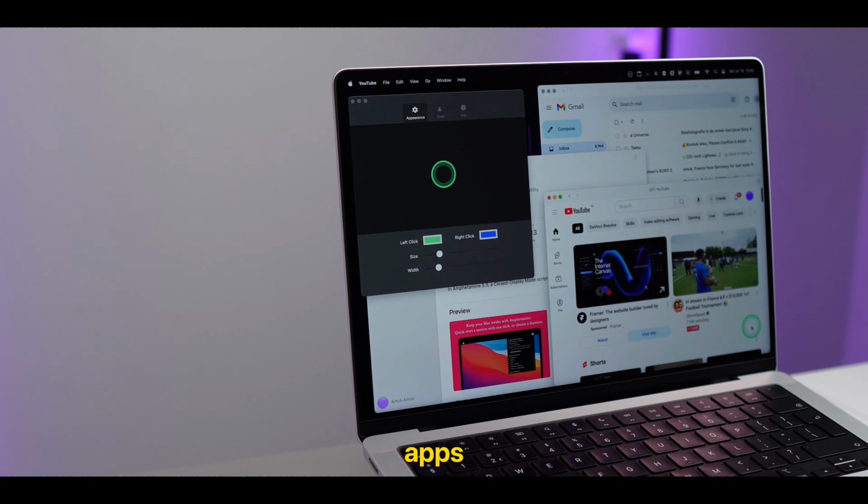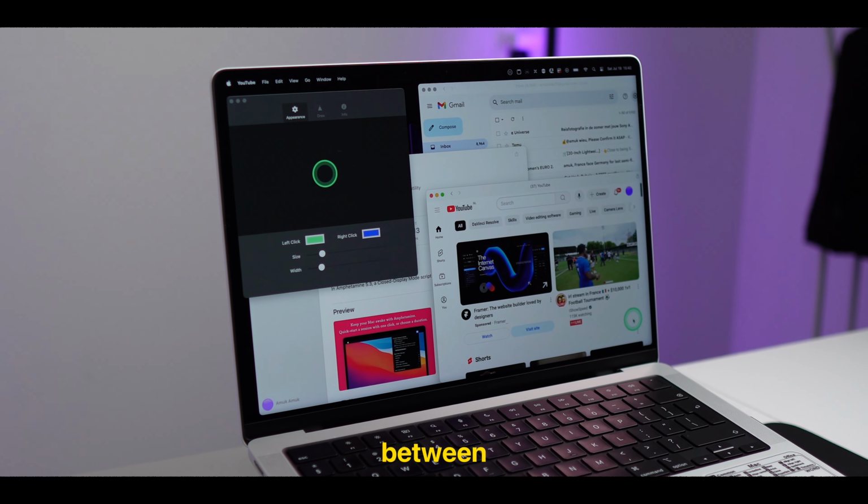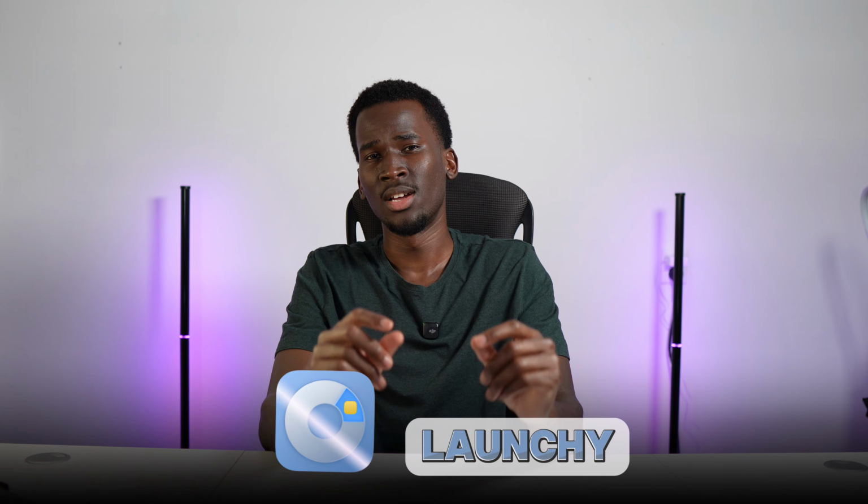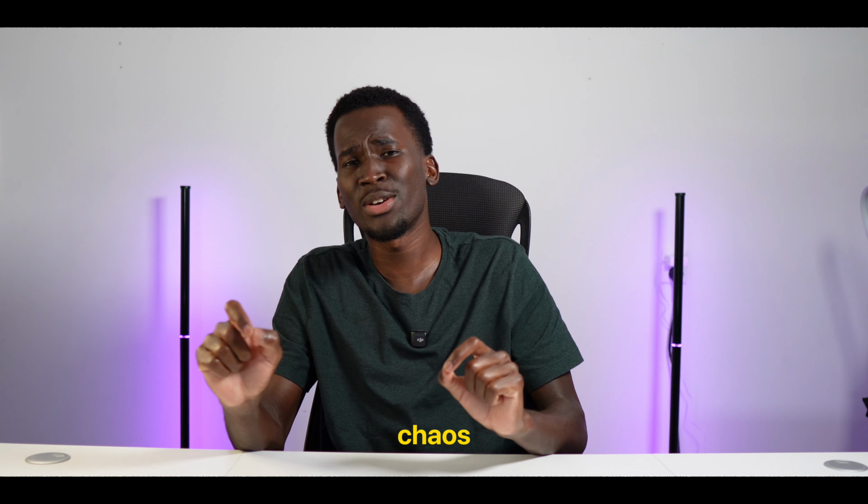You have got 10 apps open, and clicking between them is a nightmare. But don't worry, Launchy got your back. Launchy is a supercharged app switcher that turns chaos into clarity.